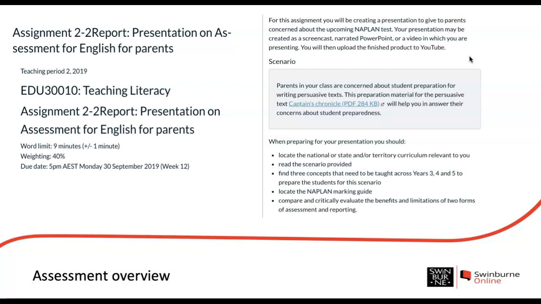So you can actually talk in your brief overview just about how NAPLAN is aligned with the Australian curriculum and how the NAPLAN test is designed to test these particular content descriptors. So you can make your parents feel a little bit more at ease that when students sit down to do NAPLAN, none of the material or none of the concepts should be foreign to them.